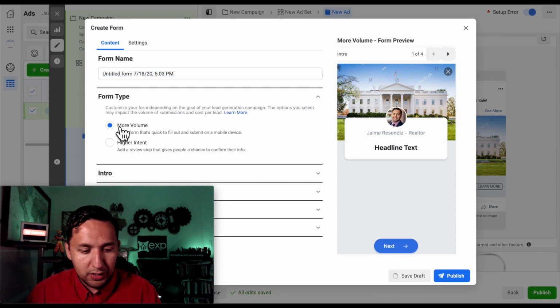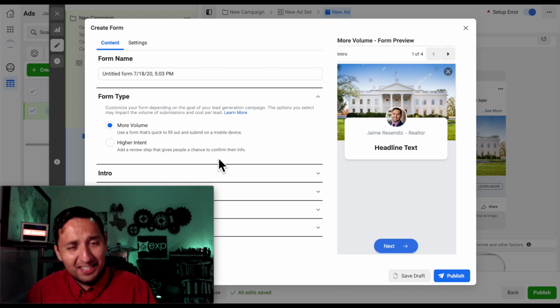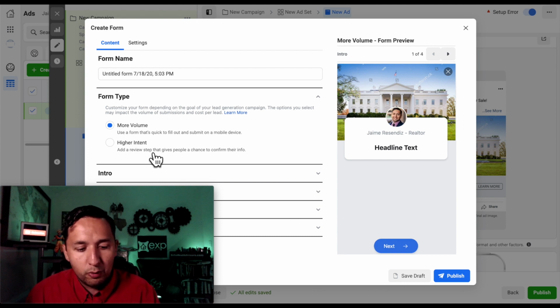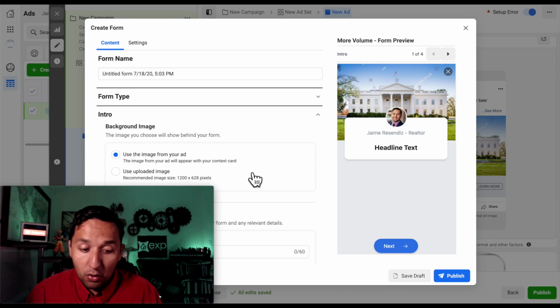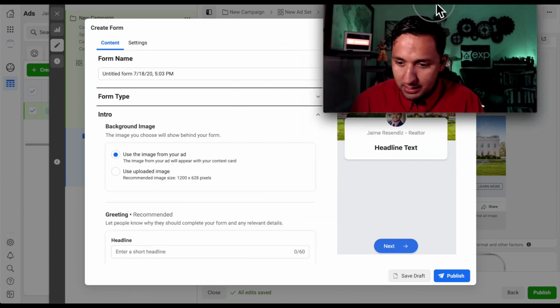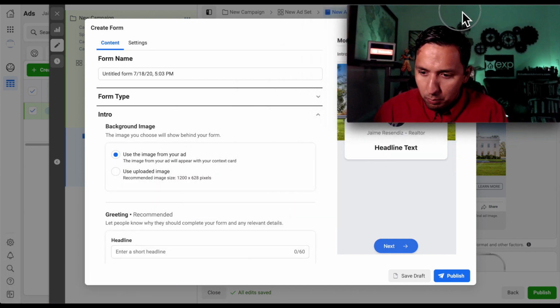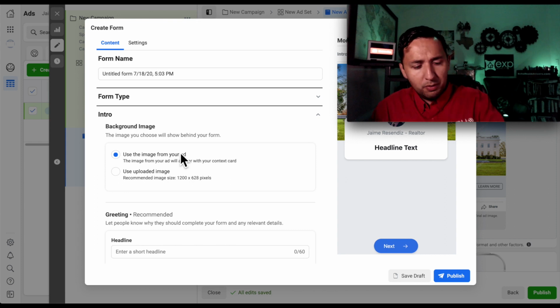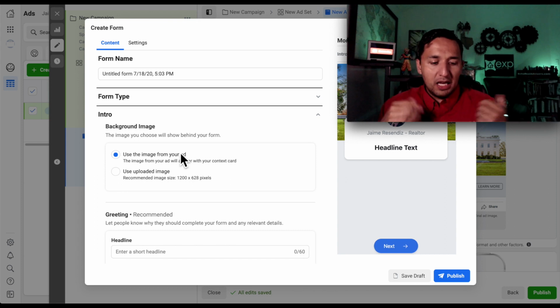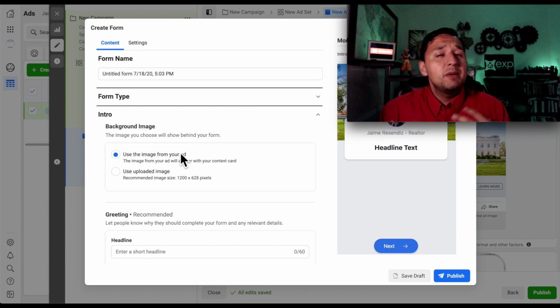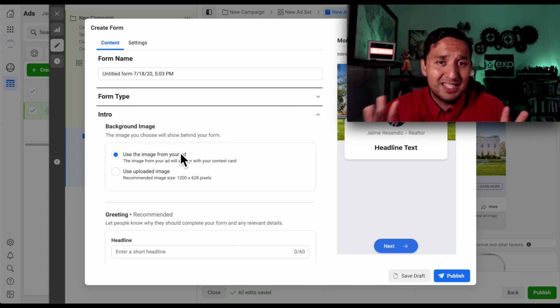Form type, you can do more volume or higher intent. The difference being with the higher intent, you add a review setup step that gives people a chance to confirm their info. I don't go with the higher intent. I go with the more volume for all of my ads just because it gives me more leads and more people. Because at the end of the day, if they're going to give me bad information, they're going to give me bad information regardless if they confirm the information or if they don't. It's just going to happen.